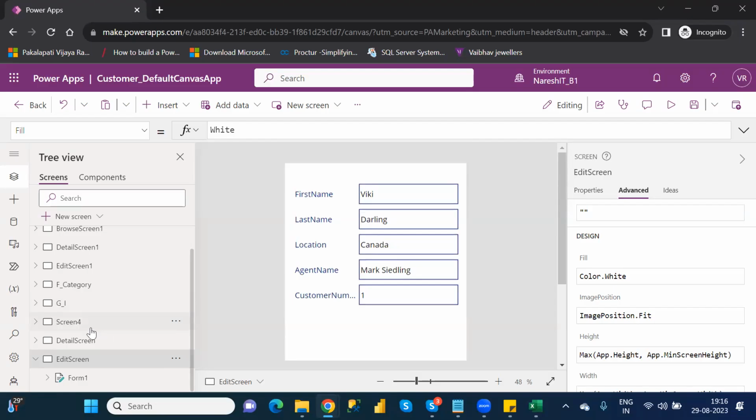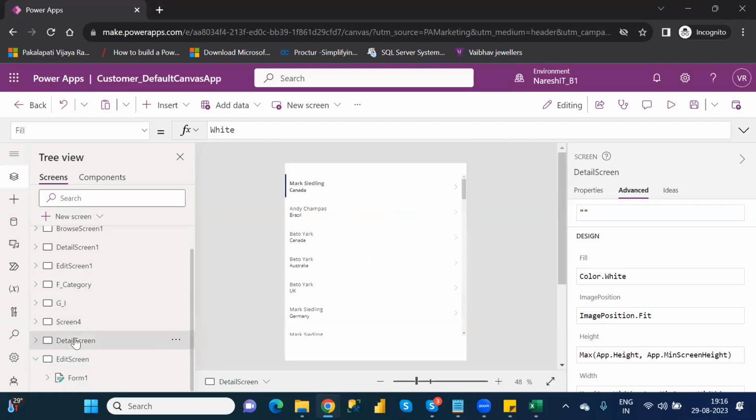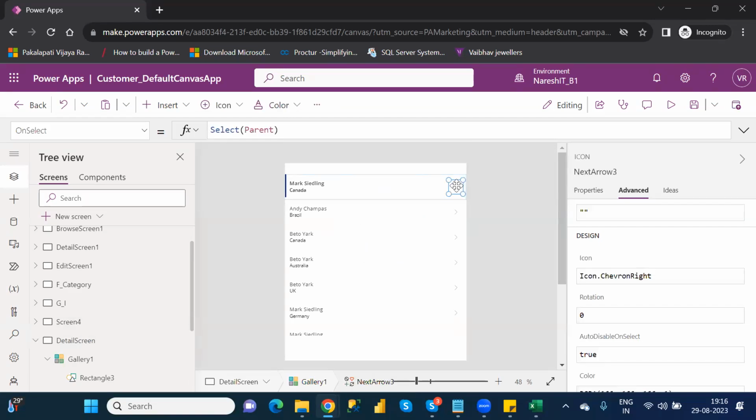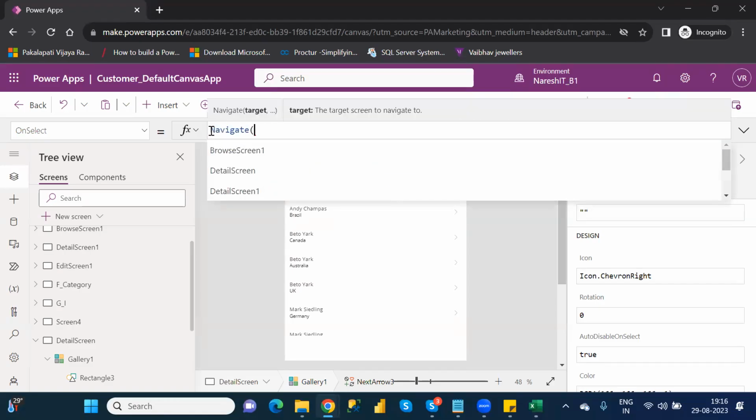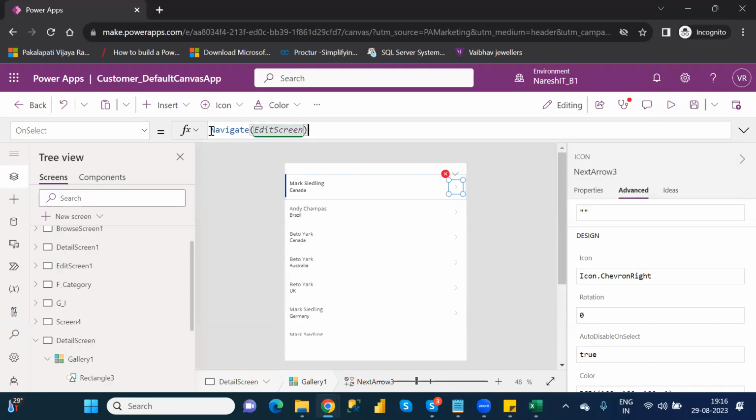So whatever value you selected here, let's see with an example. Let's play with it here itself. In this icon, I'm writing the navigate function. Navigate to which screen do I need to go? The edit screen, right? That name you have to write.